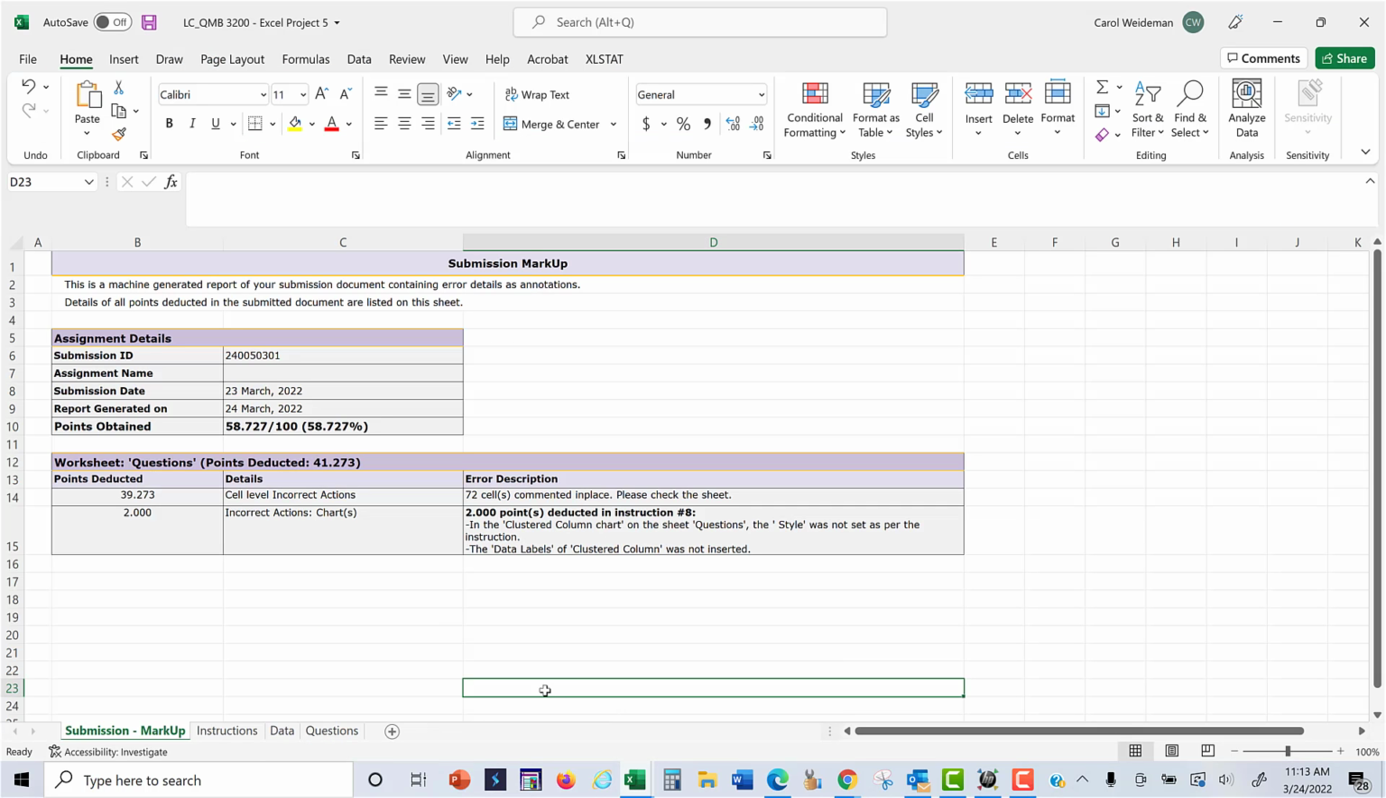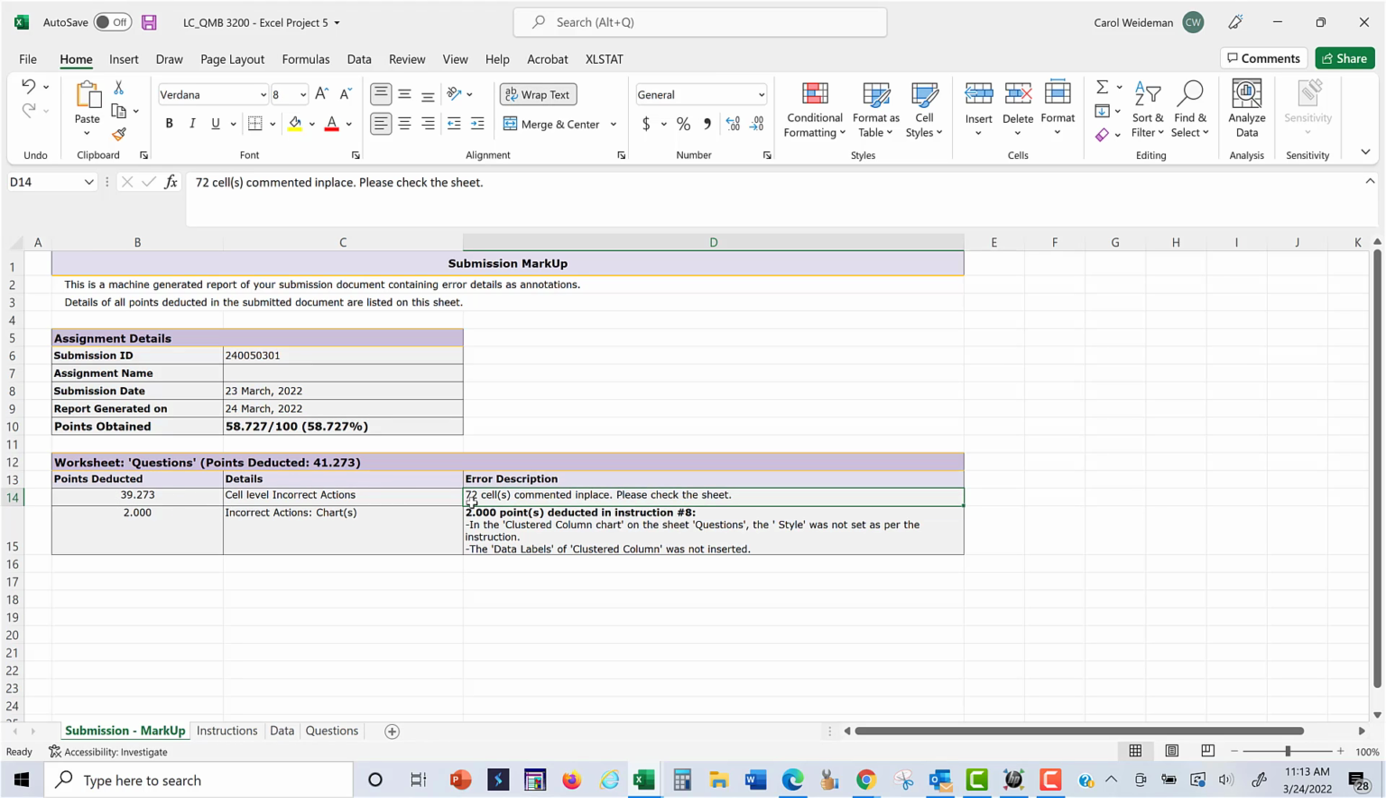So this is your Project 5 that you submitted. It tells you on the first page, submissions hyphen markup, and it says that you lost a little bit more than 39 points. It says 72 cells are commented in place on the question sheet. We'll go look at that. The second thing that was deducted is you didn't put the data labels on in your graph. So let's go over and look at the question sheet.